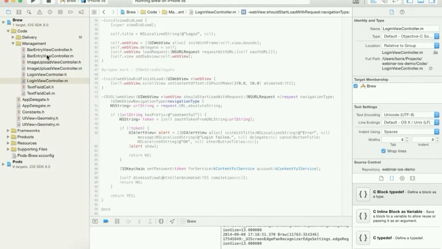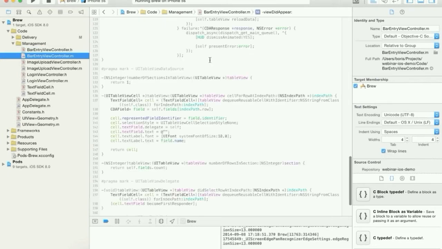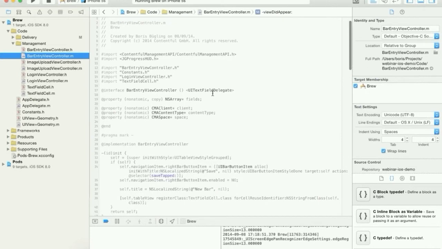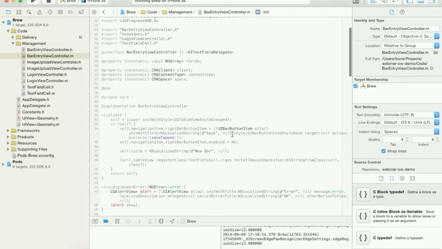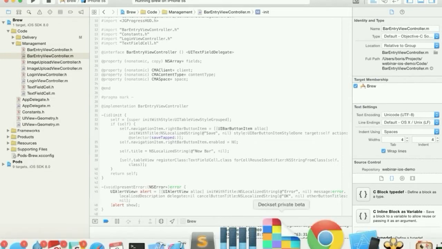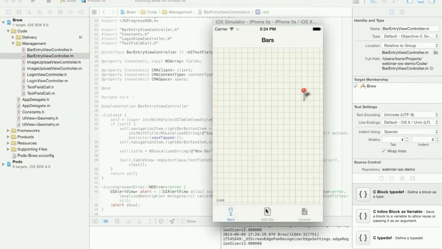So for that, we're going to look at the first thing we want to accomplish, which is entering textual content and creating a new entry with it. For that, I've created this view controller, which is called bar entry view controller, which is just a table view controller. It will use the group style. You should probably take a look at it first, so it is a bit easier to go through the code.